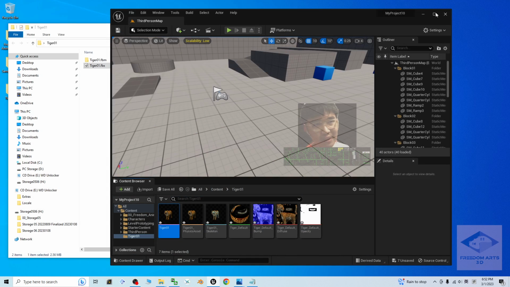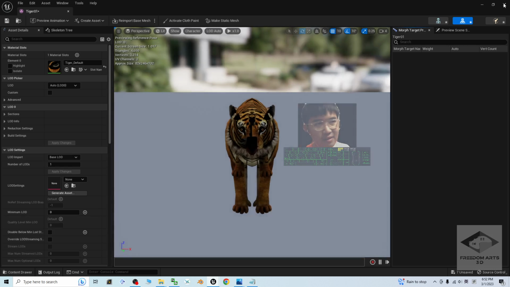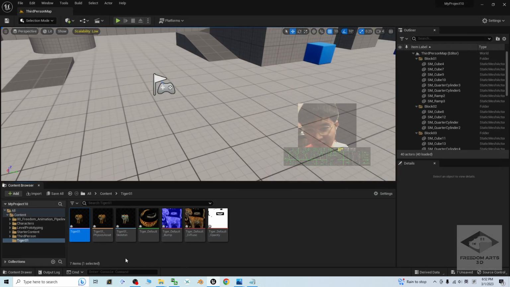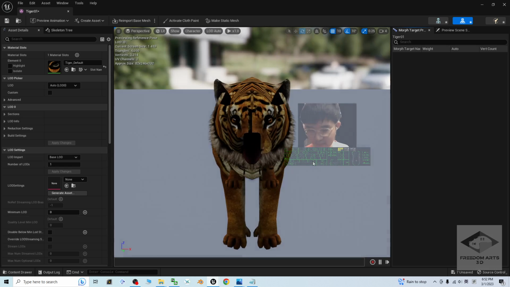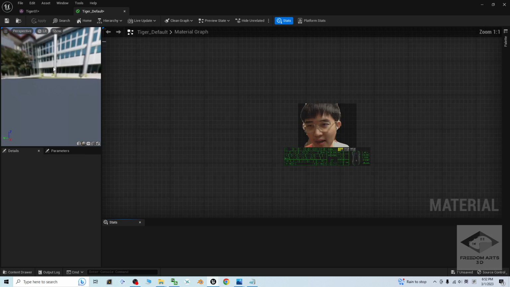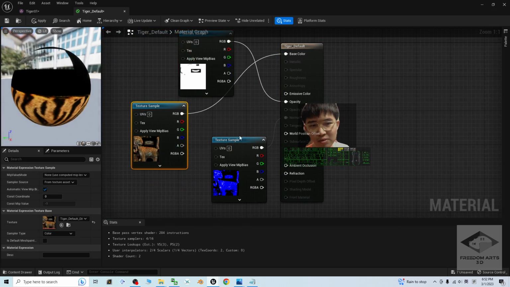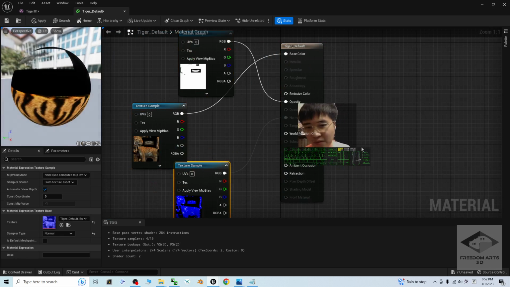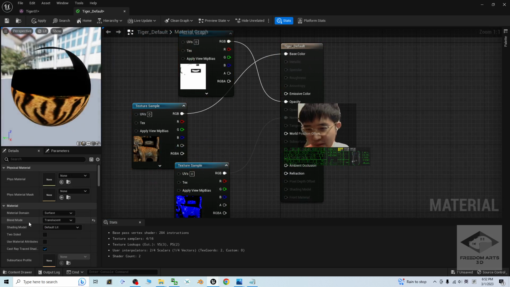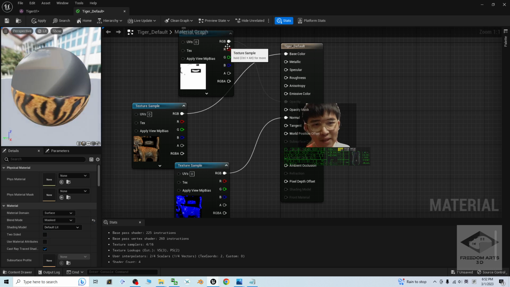To fix the material, just double click the Tiger. What is this? This is the skeletal mesh. Just double click in. Then the material is here. It is only one. I just double click it. Now I have this, 1, 2, 3. First, click the empty area. The blend mode, always change it to Masked. Then you can see this is the opacity map.